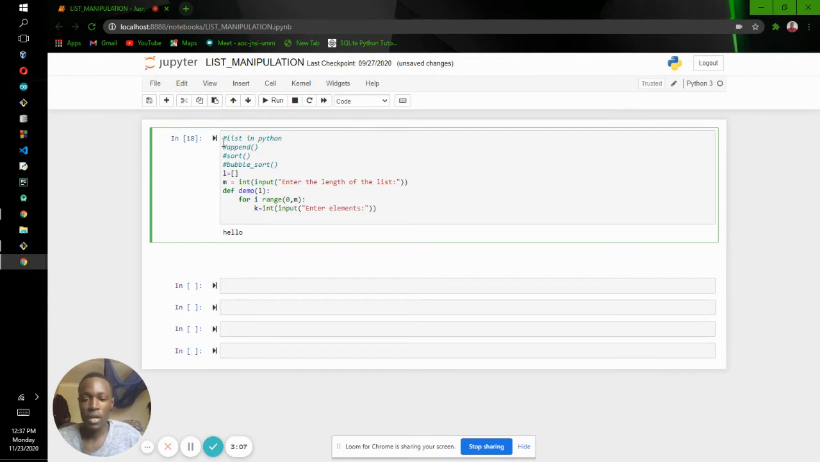And after entering elements into the list, I'm going to append those elements into that list. When you're appending, before writing the append method, you use the dot operator to access that method. Inside the append method, I'm going to pass the variable that the user entered, which is stored in the variable k. So I'm going to say L dot append k.